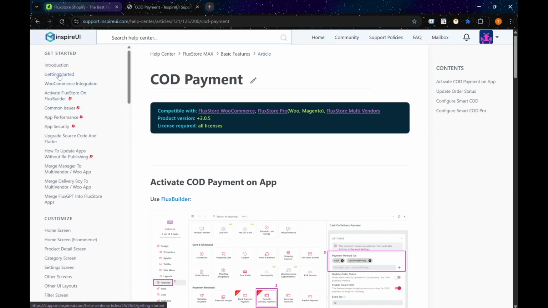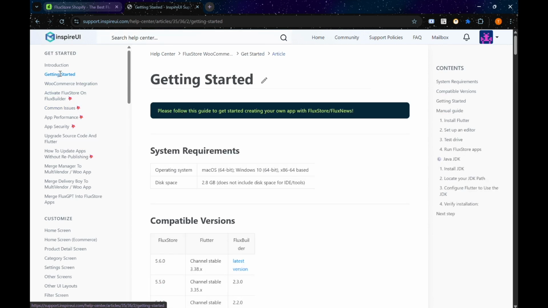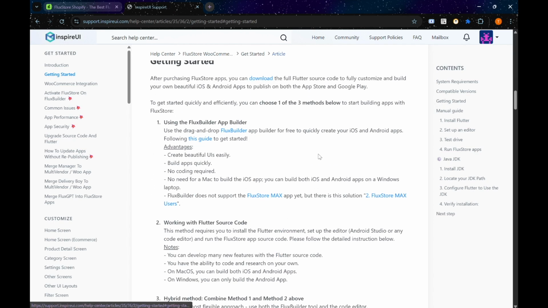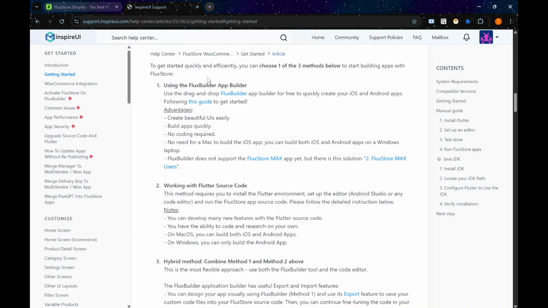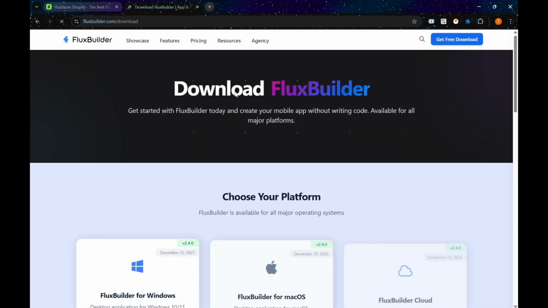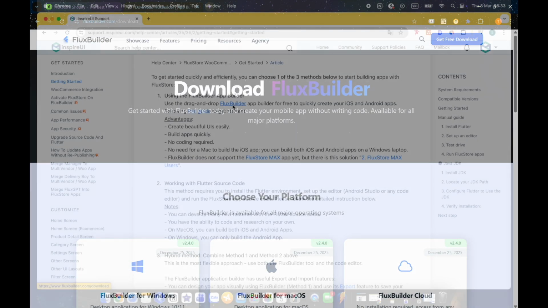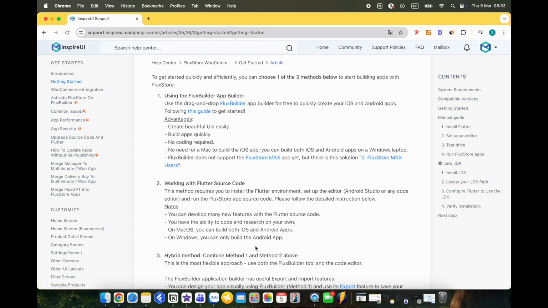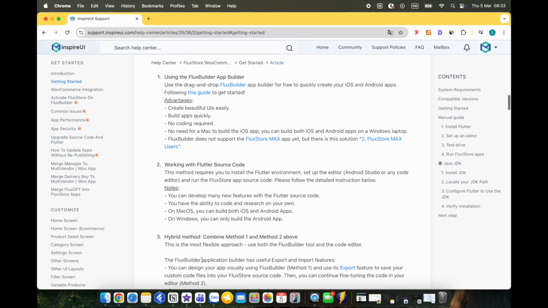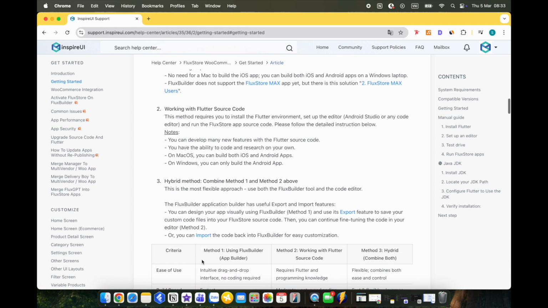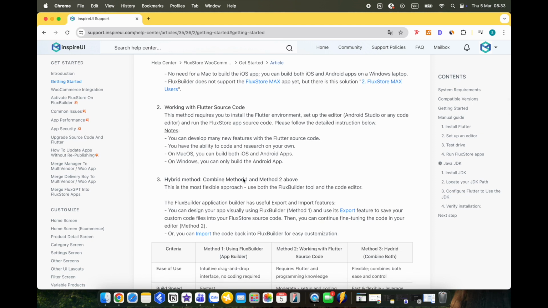Besides source code, you can easily customize your app with our FluxBuilder, which helps create progressive web app, iOS, and Android apps for your websites, or without a site, with elegant UI design and rich e-commerce functionalities quickly and simply. In this video, we'll focus on showing you how to use Method 3, Hybrid, working with both FluxBuilder and the source code editor. Let's get started.